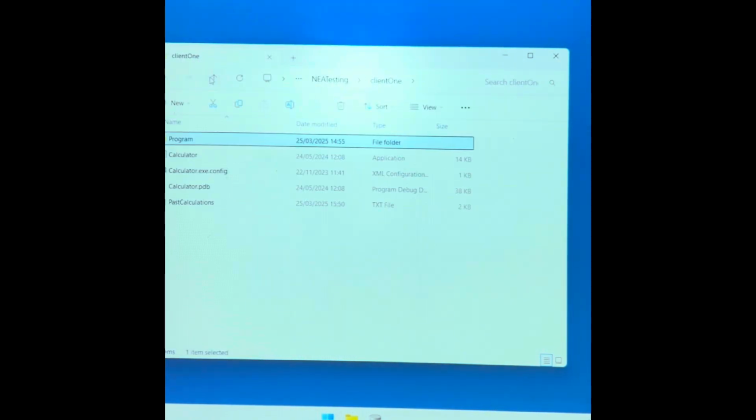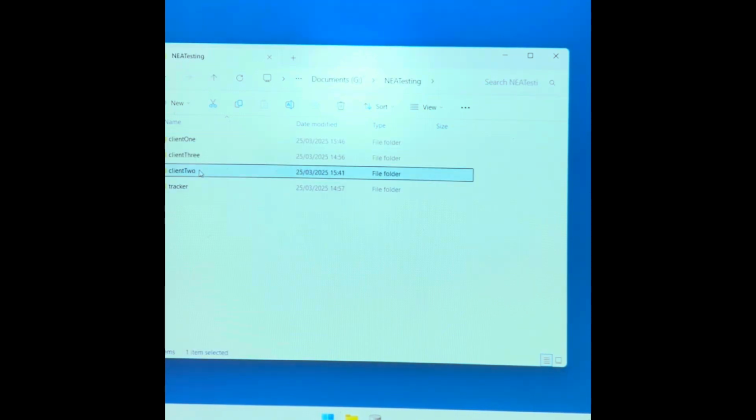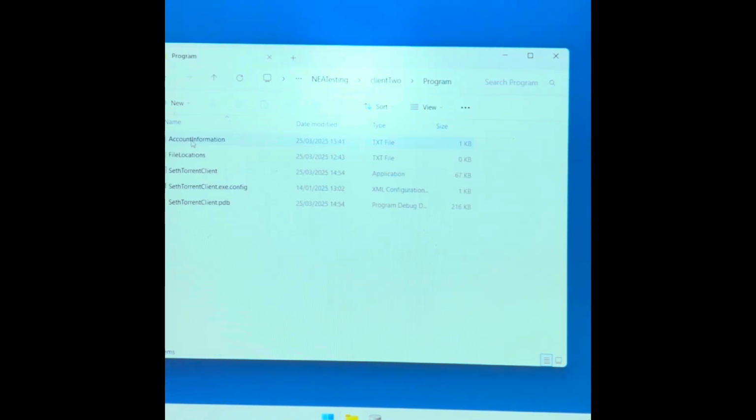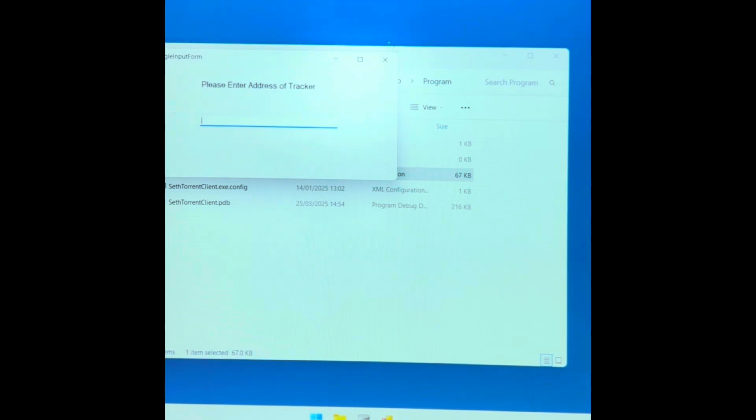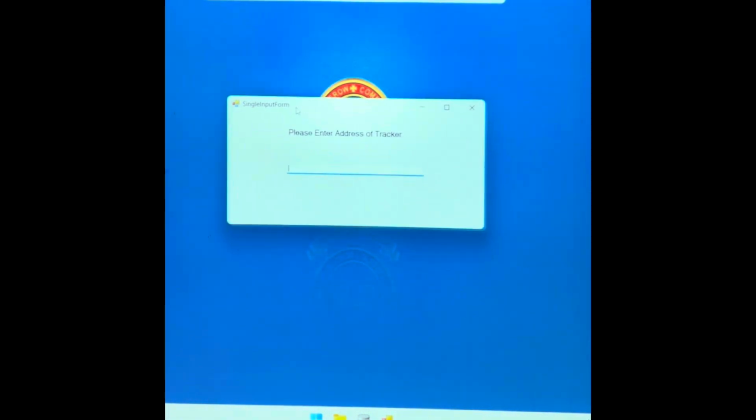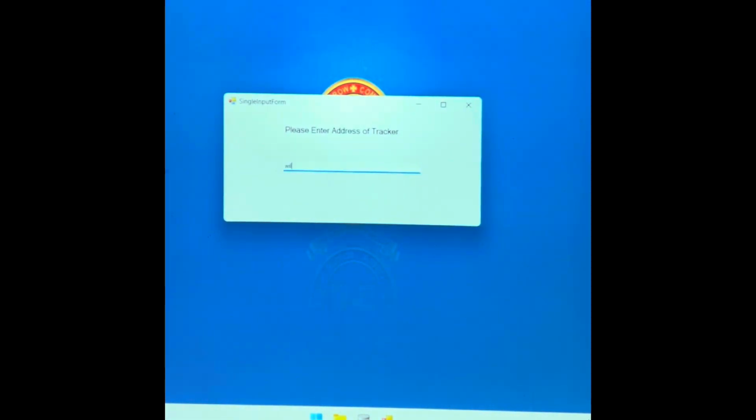The next stage is to come out of this and set up client 2. As with before, I'll start by connecting to the tracker.